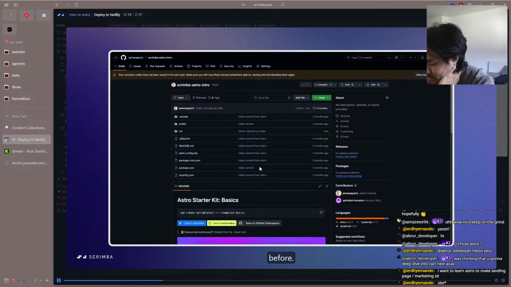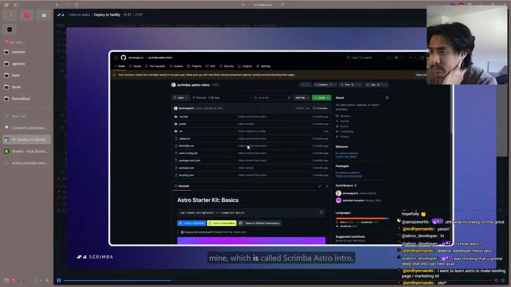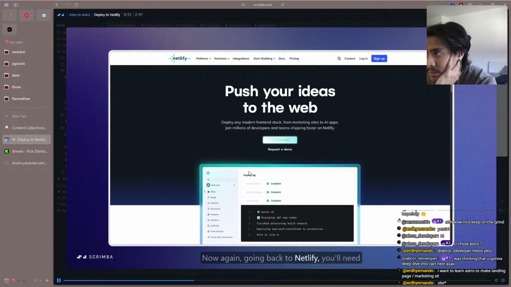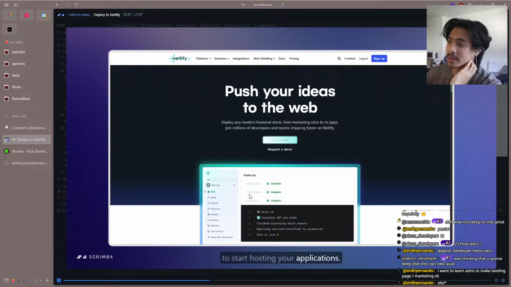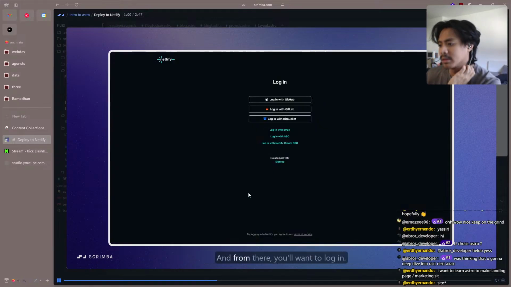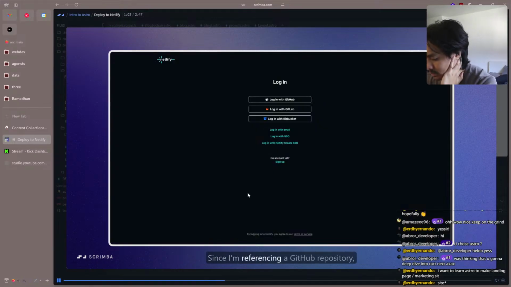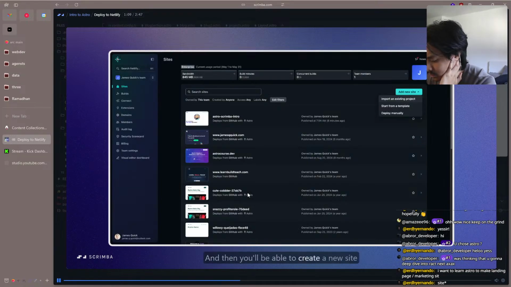This should be something that you've done before, and in this case, this is a screenshot of mine, which is called Scrimba Astro Intro, and you'll want to make sure what you titled this so that you can reference it when importing it into Netlify. Now, again, going back to Netlify, you'll need to sign up for a free account, and this is probably the easiest way for you to start hosting your applications. But the first step is you'll need a free Netlify account, and from there, you'll want to log in. Since I'm referencing a GitHub repository, I'm going to log in with my GitHub credentials here, and then you'll be able to create a new site by clicking Add New Site and then importing an existing project.